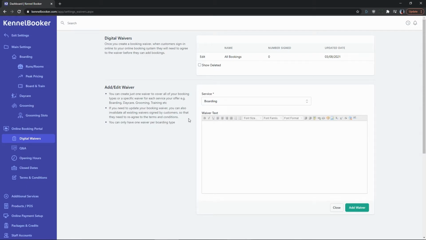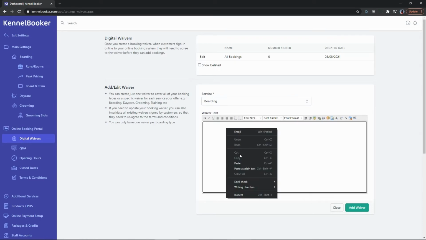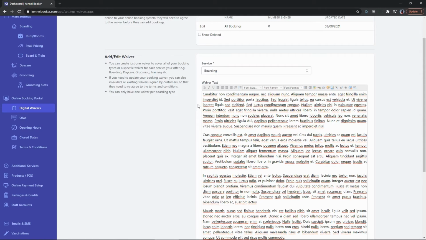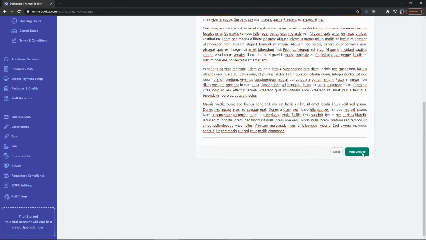signed that waiver. To add a waiver into the system, from the service drop-down list, click on the booking type that you wish this waiver to cover. As we have already set a general catch-all booking waiver, this option will no longer be available. In this demonstration, we are going to add a boarding waiver into the system. In the waiver text box, enter in your booking waiver. Within this rich text editor, you can then customize the text that is shown by using the formatting options shown. To save this waiver to the system, click on the green Add Waiver button.